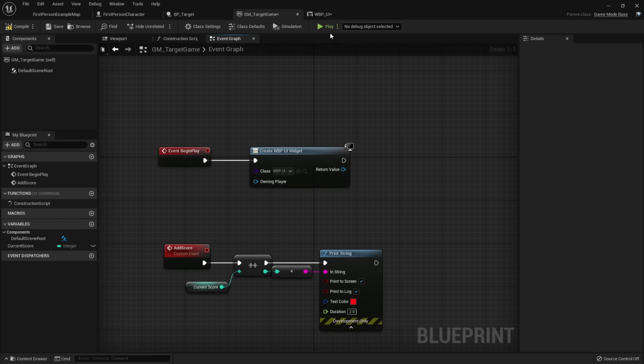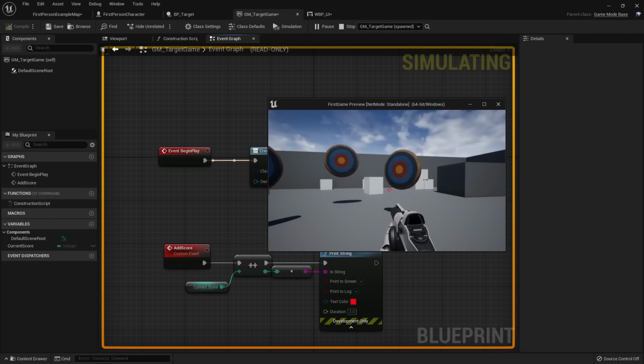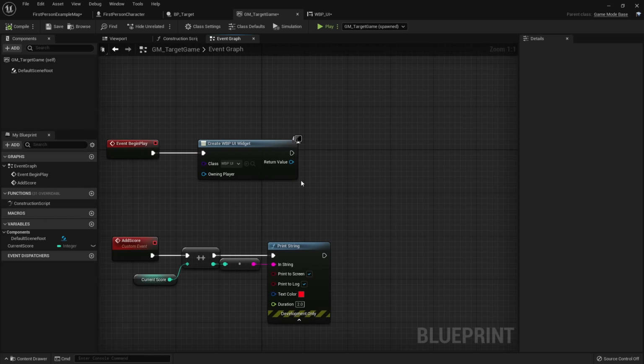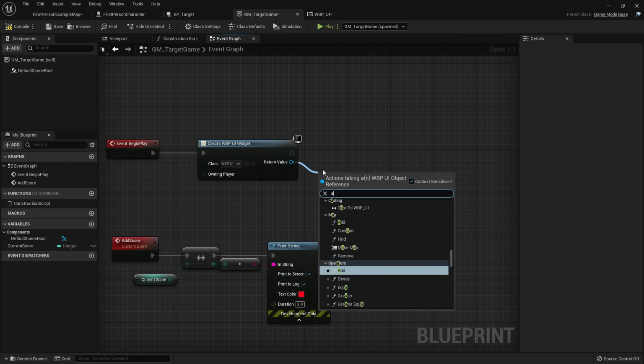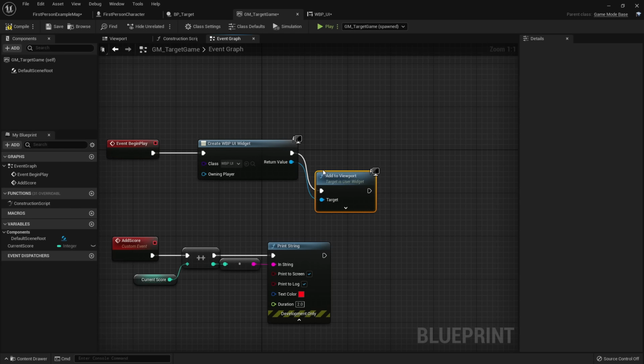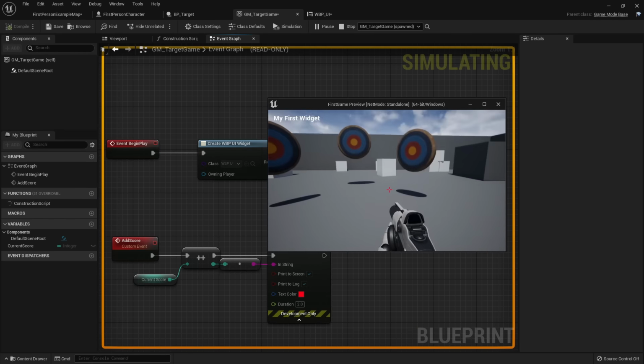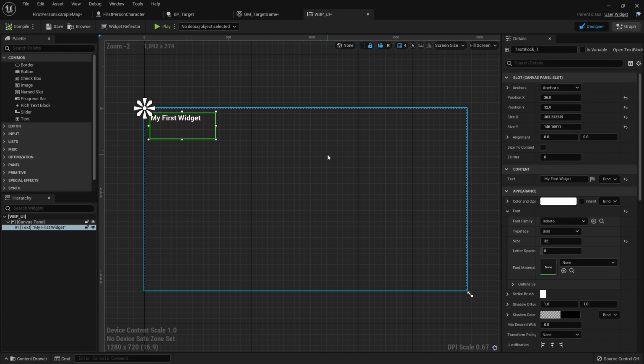And now if I press play, nothing is happening because I need to tell Unreal that I want to show this specific widget onto my viewport. So we could drag from our return value and add to viewport just like this. And now if I press play, we can see that my user interface is in the top left-hand corner right there. So probably the thing that's really popping out at you right now is this flower thing right here.